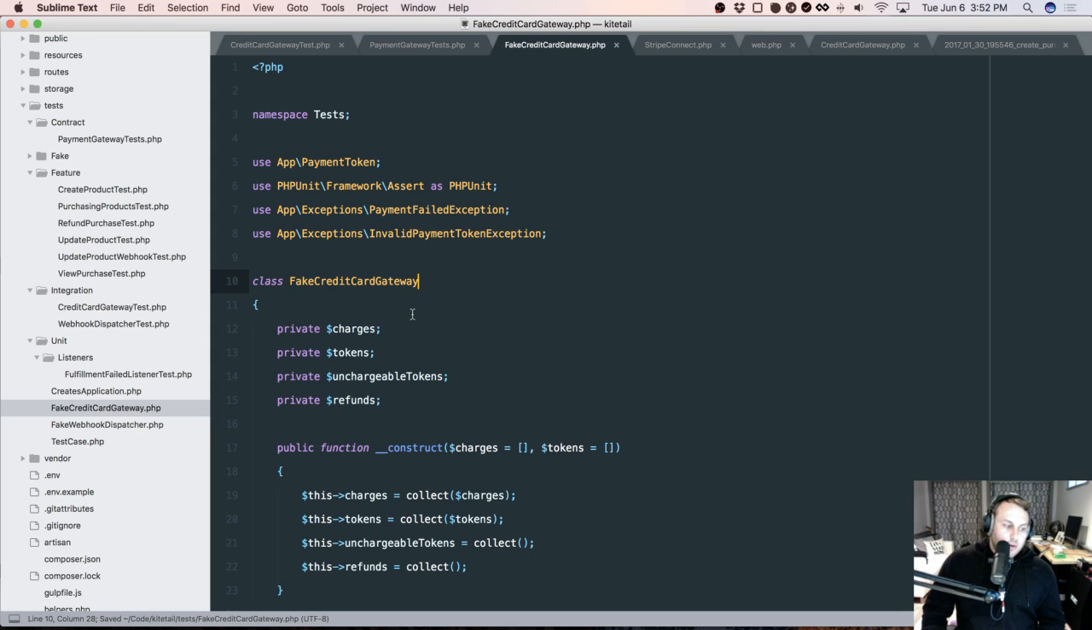So that's why I like having contract tests for this stuff. To me, I think of this fake credit card gateway not as a mock or anything. I mean, it is a test double, but to me, it's more like just another implementation of an interface. Like with Laravel, you have a bunch of implementations of the cache driver, for example, right? You can have a memcache cache driver, a Redis cache driver, a file cache driver, or you also have an array cache driver that works in memory.